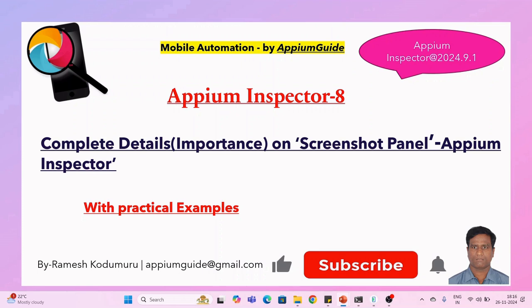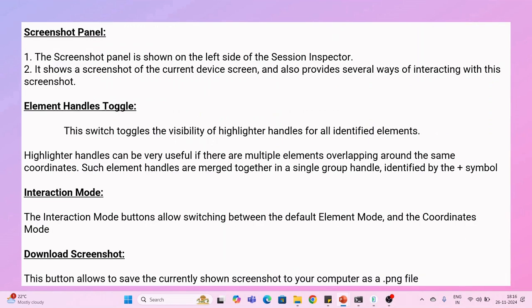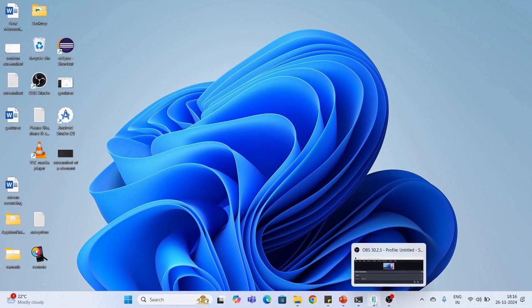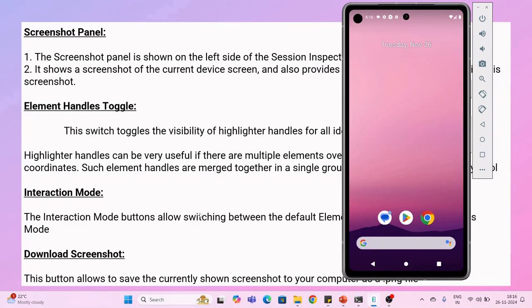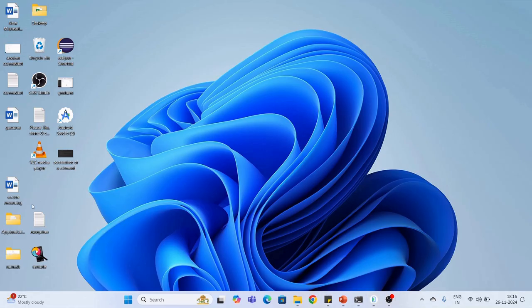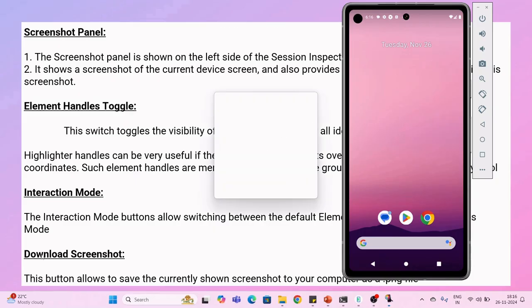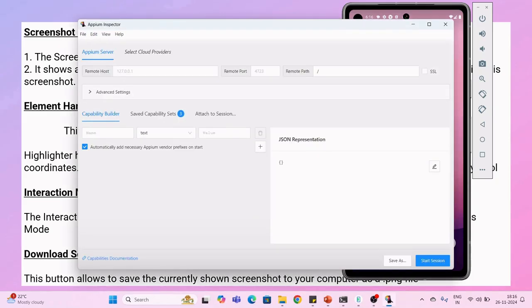As a part of our Appium Inspector series, today we are going to discuss the importance of the screenshot panel under Appium Inspector. Okay, so I have opened the emulator here, and I will open the Appium Inspector. Then we will discuss what is the importance of the screenshot panel.